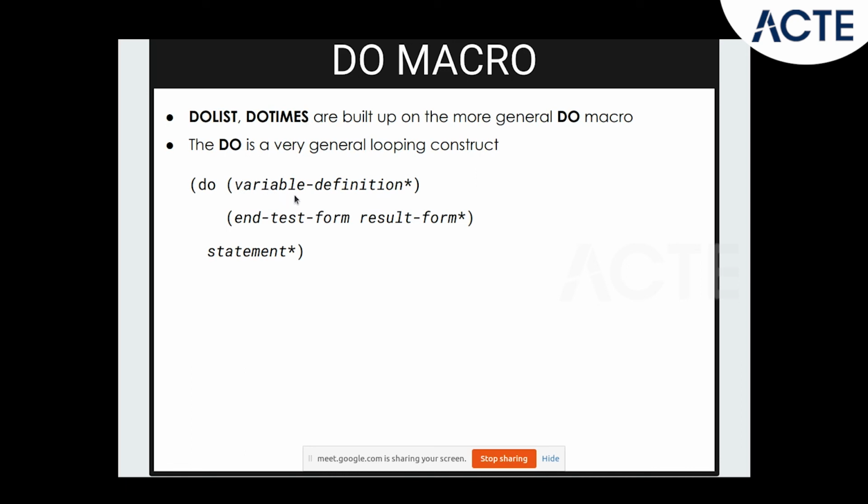And the way you do it is like you have to give variable definition star, and you have to give an end test form and a result form star. Okay, so you notice that this is a result form star, but we will have only one result form. Mostly we will look at only one result form right now. This is discussed in the book later on, so we don't want to think about it. Just think about it as either it's going to be one form, or there's going to be no form. All right, which is the result of the whole do.